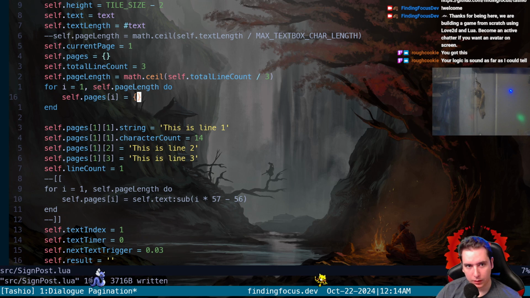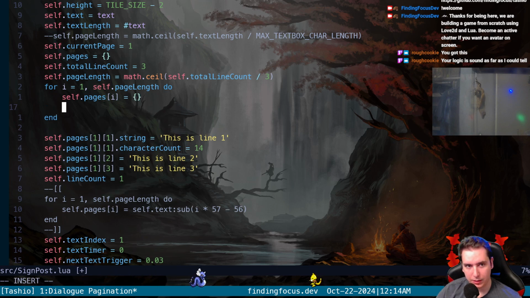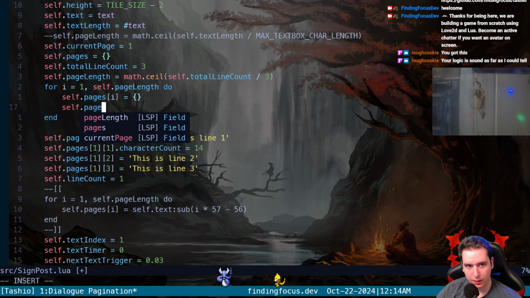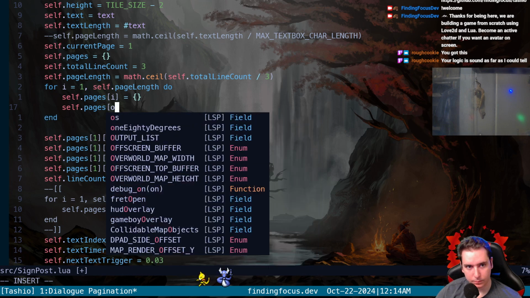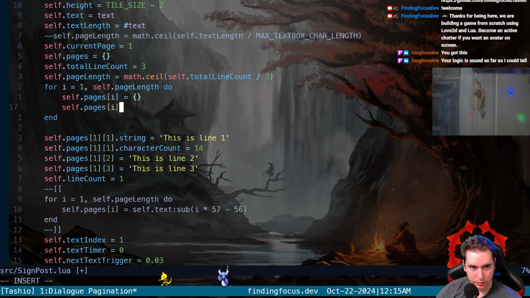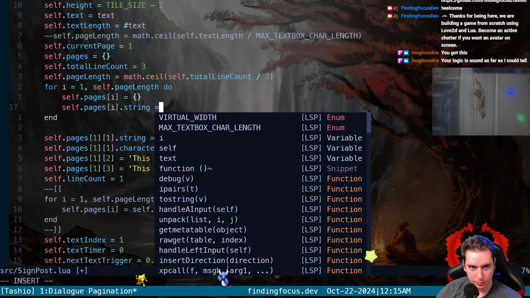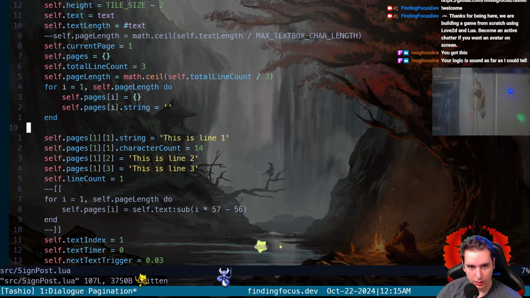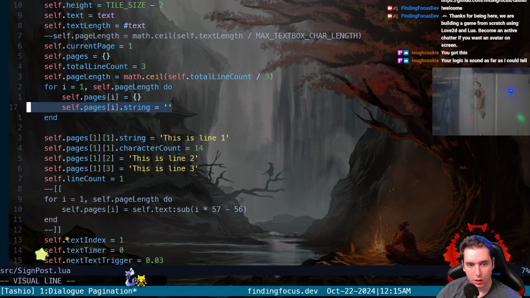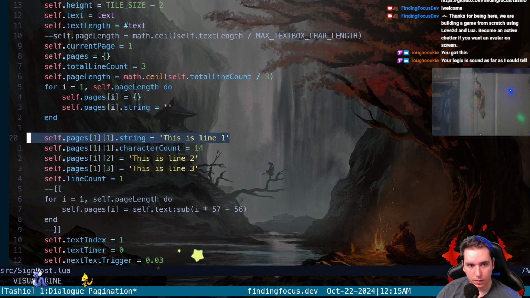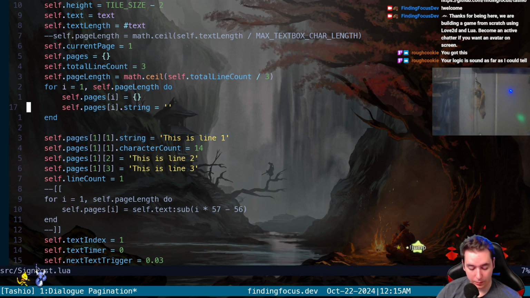Okay, well, let's say we have an index, an empty table at index I, and then we have what in that table, we have a dot string that we set to be equal to an empty string, and we set a dot character count. Oh. Yeah, this needs to be a table. So we need to put, oh my god.